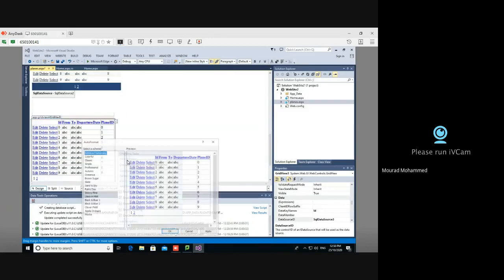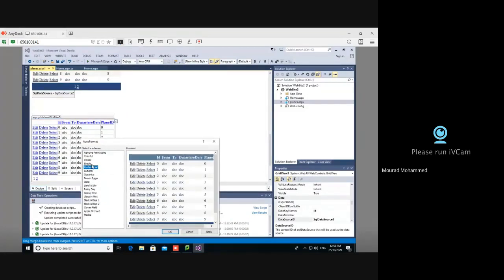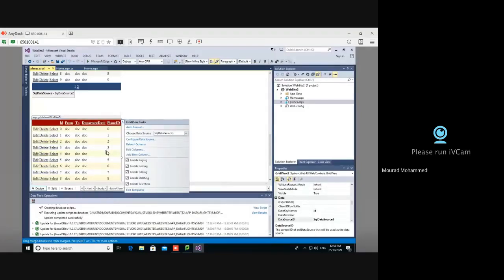Yes, format, and also I'm going to format here. I'm going to choose a different one. Okay, I'm going to use the colorful. Okay, good. Okay, done. I'm going to now configure to use the session of the plane ID.